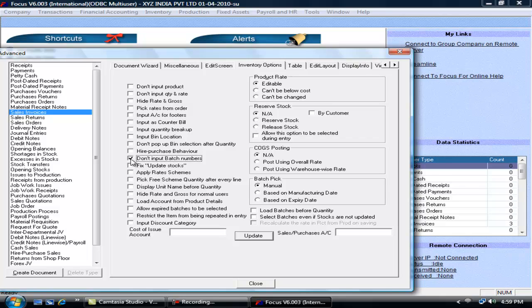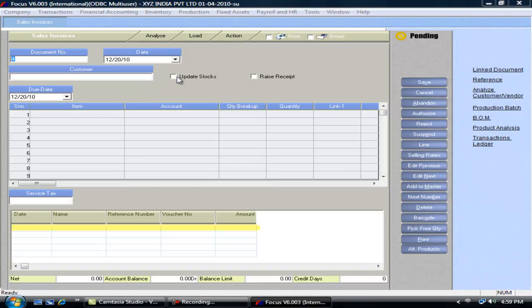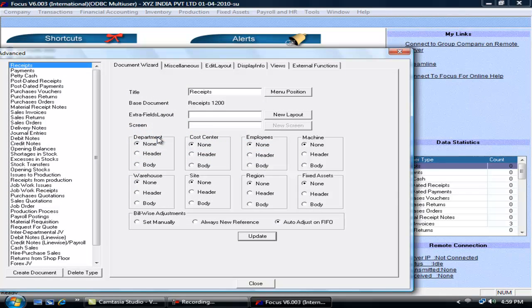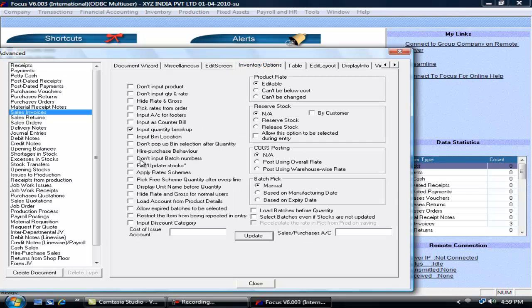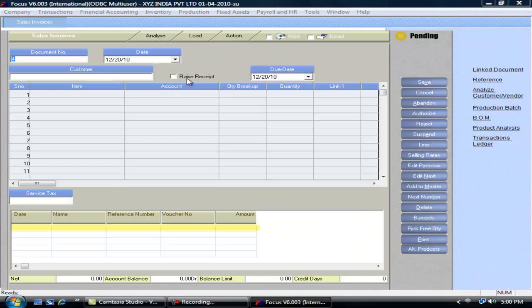So fix update stocks. In a sales invoice or purchase voucher, we have a checkbox called update stocks. Sometimes if the user forgets to check the update stocks option, then stocks will not be updated. So if anyone wants to update their stocks every time, then they have to use fix update stocks. Now the update stocks checkbox will not appear in a sales invoice. Every time it will be checked only.